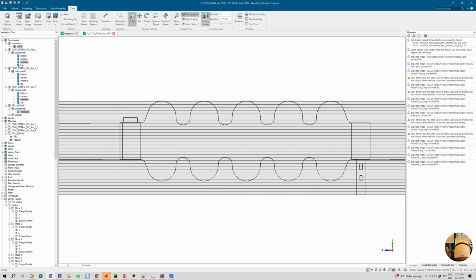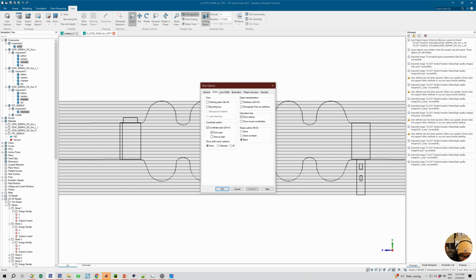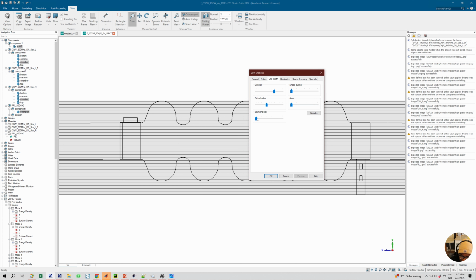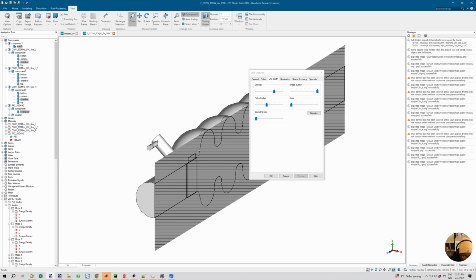I think you can control the line width from this. They do not always work the way expected, so it's just something you have to play with. So shape outline, for example, if I increase it to the maximum, then it doesn't affect this, and it also does not affect this.